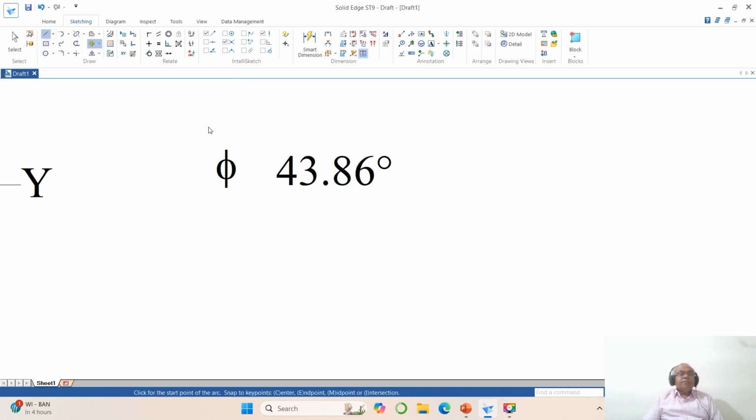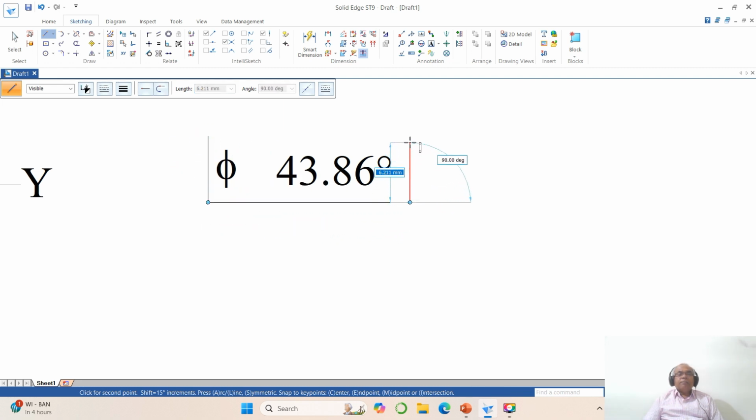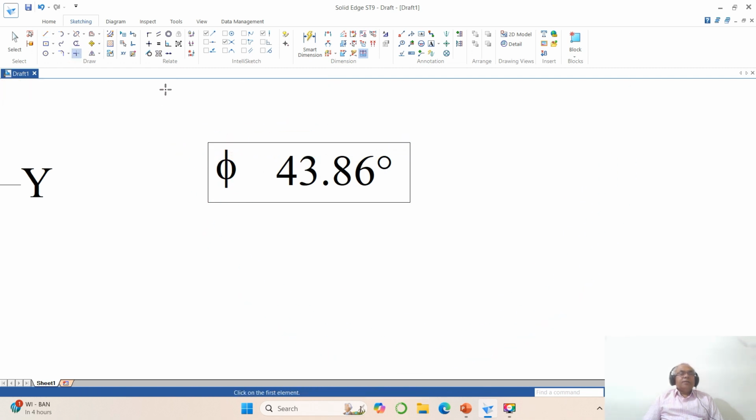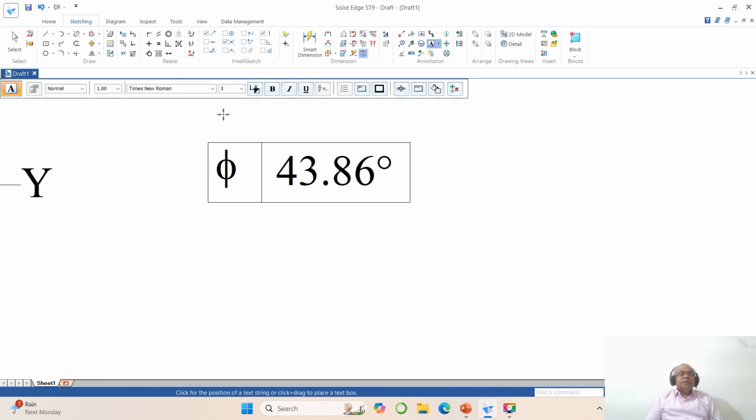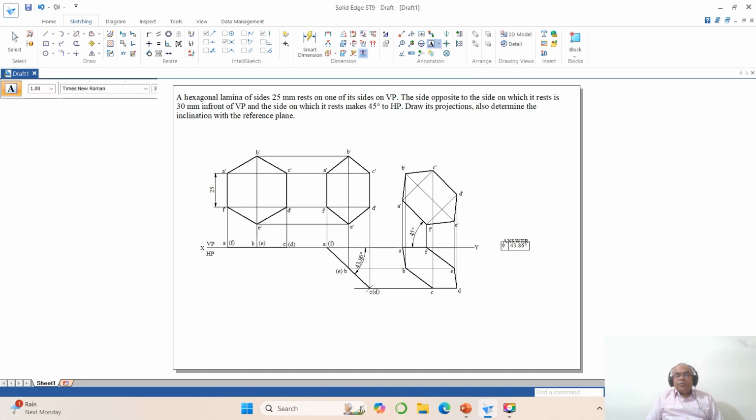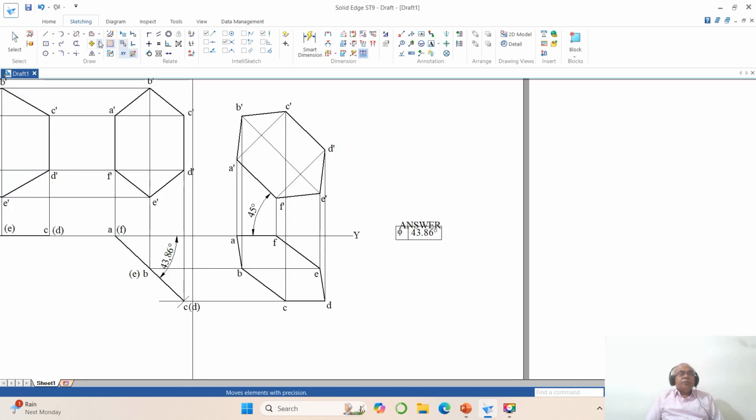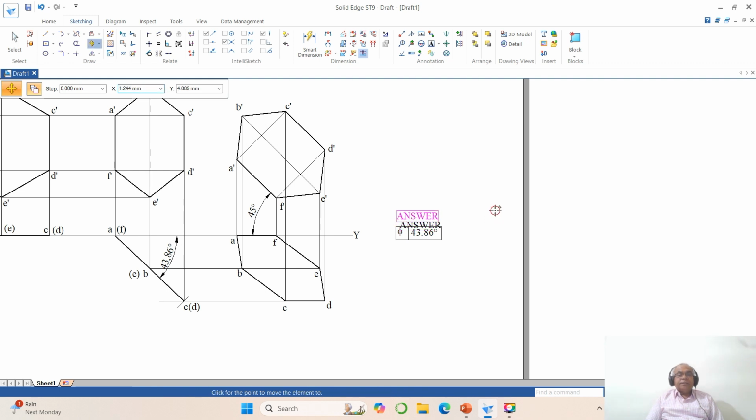And now you go to line, consider any line, okay. Then go to trim corner between these two. Then go to move, enable copy, select this by holding the shift key, keep Y displacement 0 and place it wherever you want. Then go to text, Times New Roman, type the font answer. Okay. Then go to fit, then go to zoom window, then go to move, select this and keep it here.